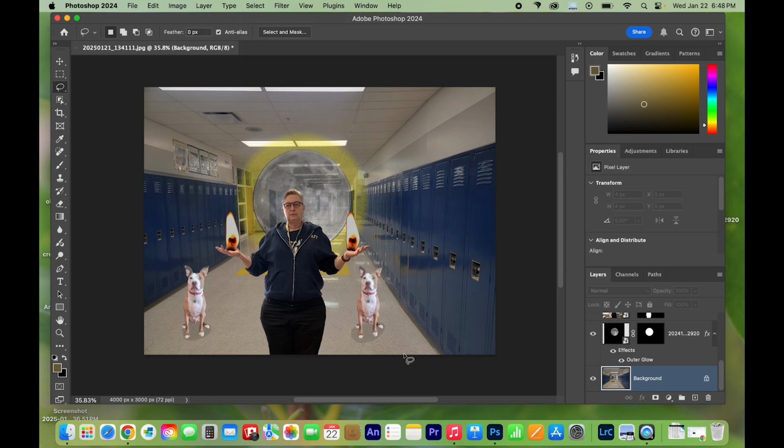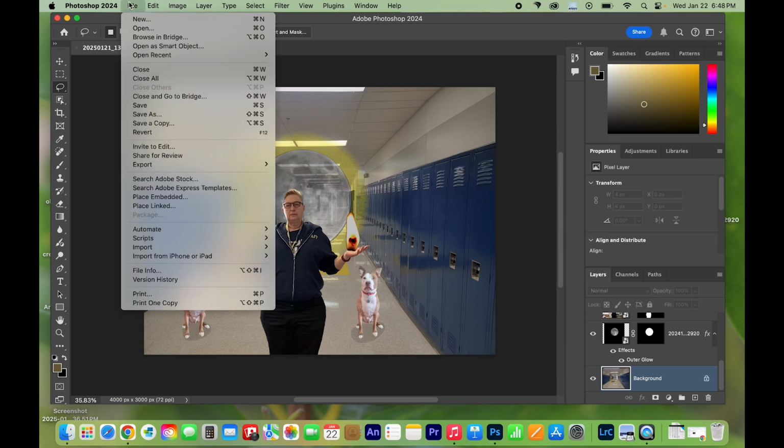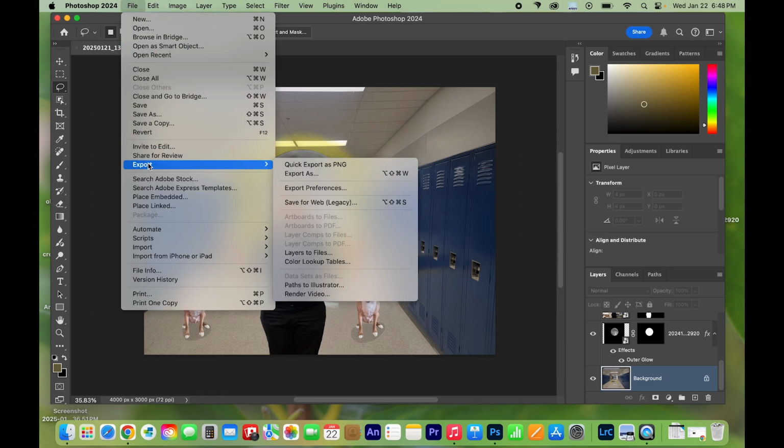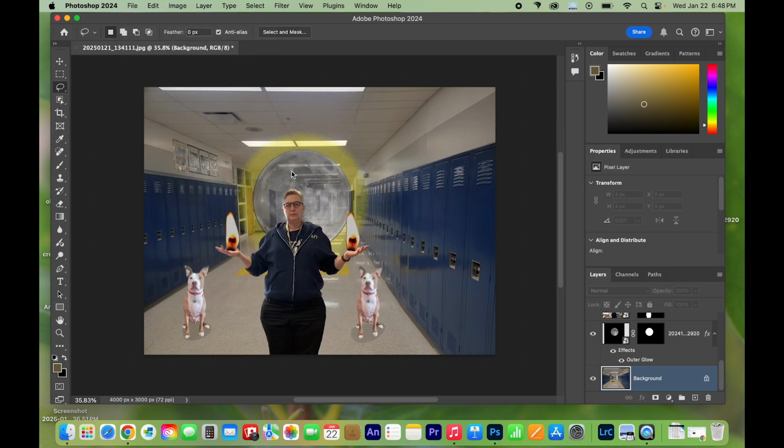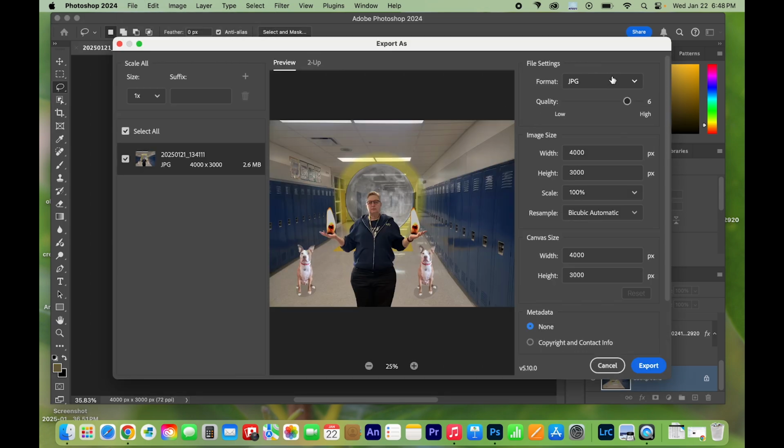I mean, I could probably get that a little bit better, but for the purposes of this demonstration, I think that'll be good. So now I've got everything in here that I want. I could add some other glows, I could do some other things, but I think that's good for now. So I'm going to come up and I'm going to go File, Export, Export As, and I want this to be a JPEG so that I could use it anywhere and turn it in Google Classroom. I'm going to save it as a JPEG.